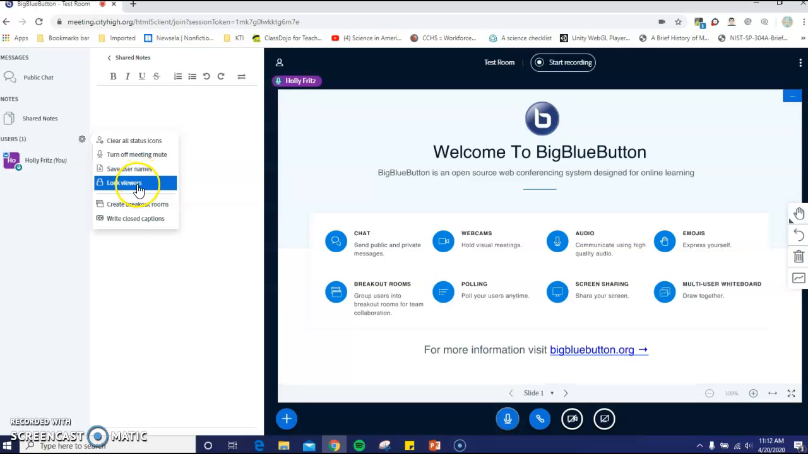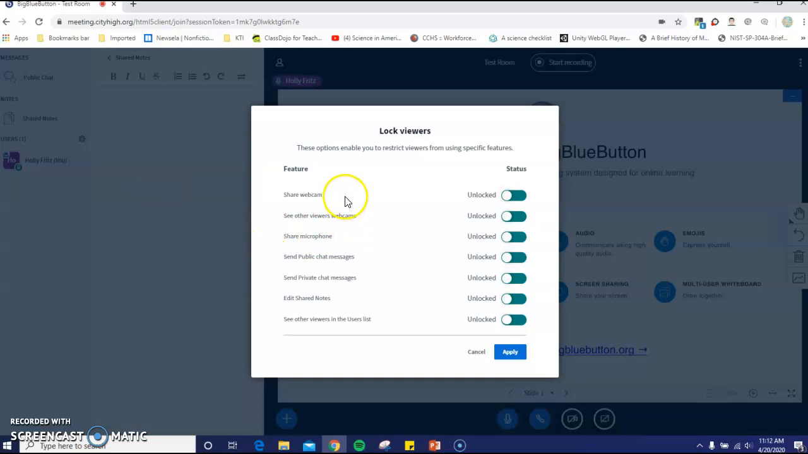You can lock viewers. Here is where we can lock out student webcams so they can't see other viewers' webcams. You can allow or unallow them to share their microphones, send public chat messages, private chat messages, edit the shared notes. So if you have a student who keeps writing ridiculousness in the shared notes document, you can go to that individual student and lock them out, or you can lock everyone out of sharing in the notes documents.